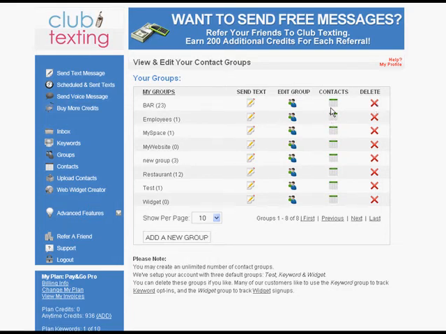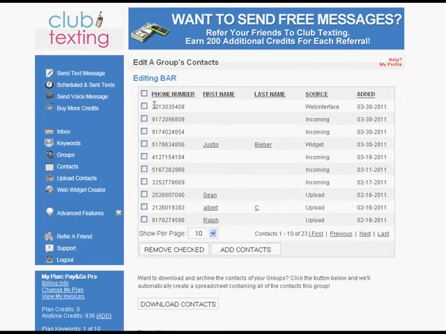So one of the features of the groups page is the ability to see the contacts within each of your groups. So by clicking on the contacts icon, you'll be taken to a contacts display, which will show all of your contacts. If you have their first and last names associated with them, then you'd be able to view those as well. And what's unique to this page is going to be the source column. This is going to designate how the contacts were added to your contact list.